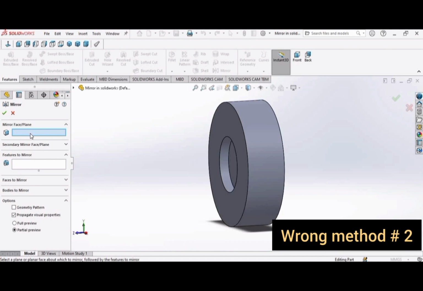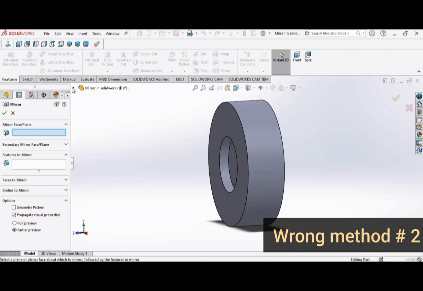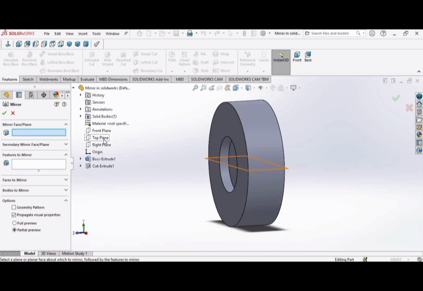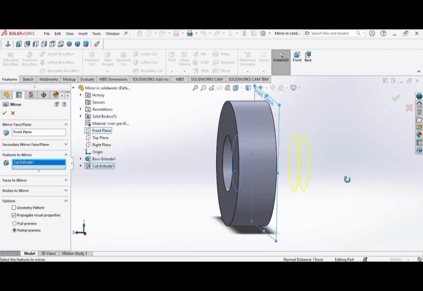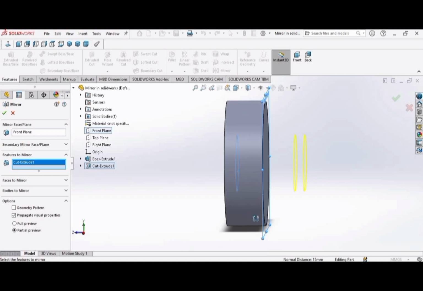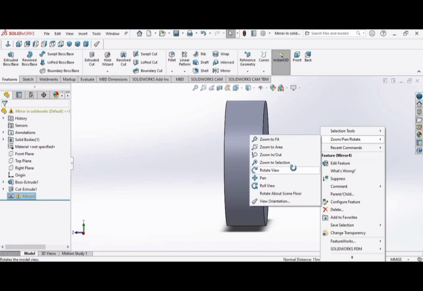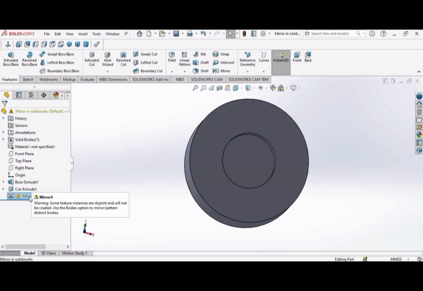Let's see the other wrong approach. Expand this bar and select front plane, and now in feature to mirror, select this circle. Now rotate this, and as you can clearly see, this plane is not at the middle. Click OK to see whether it's going to work or not. And here we have the result: the feature is not mirrored. Now delete this mirror command.